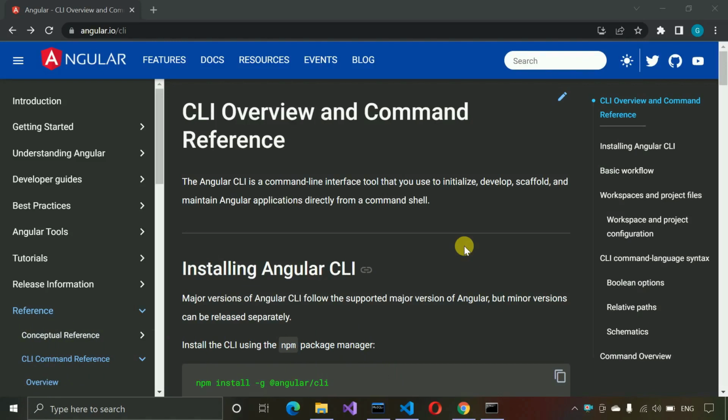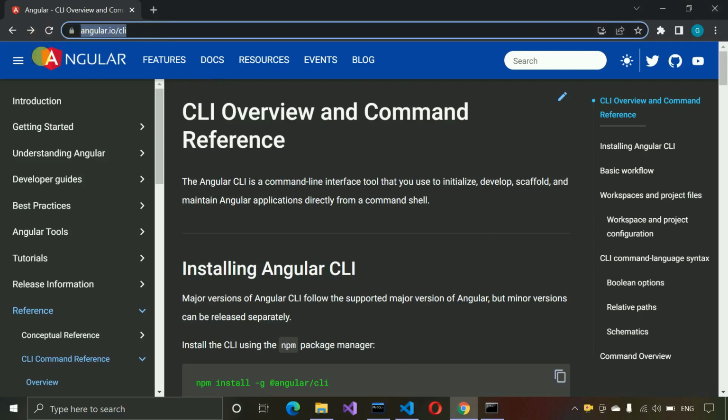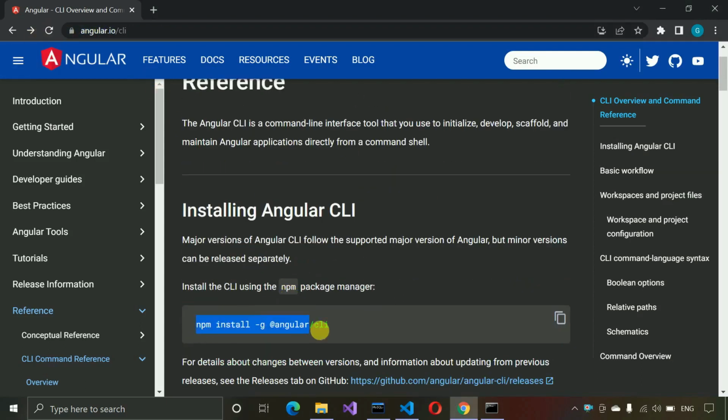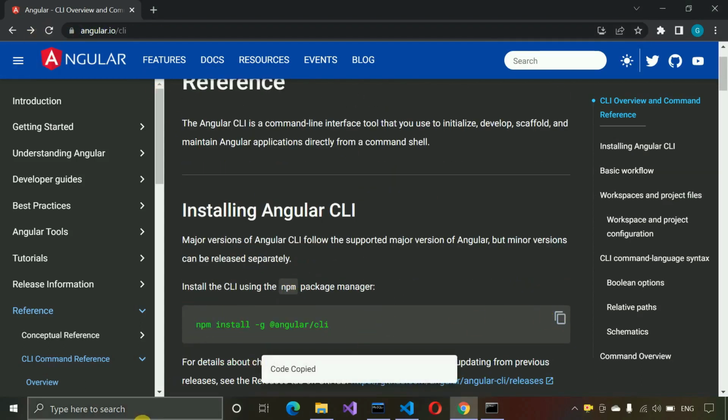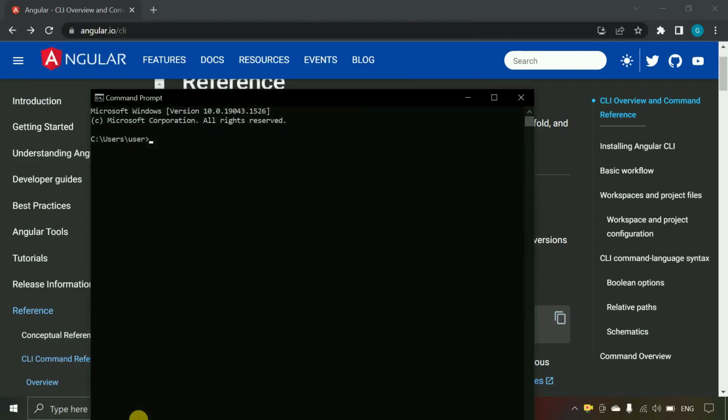So first, you need to install Angular CLI in your system. For that, you just have to move to the Angular official website. Here you can see the URL, and from here you have to copy this one. So let me copy this and open the CMD, and here we just paste it and then press enter. Once you press enter, it will install Angular CLI in your system.